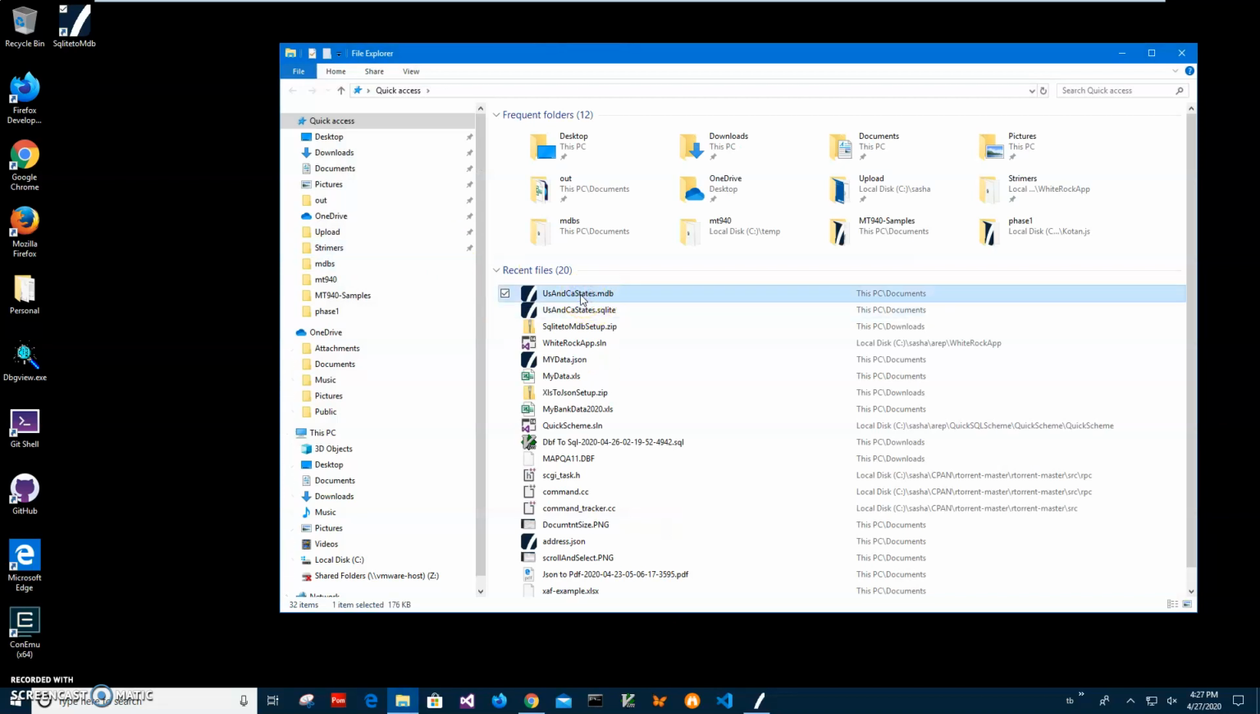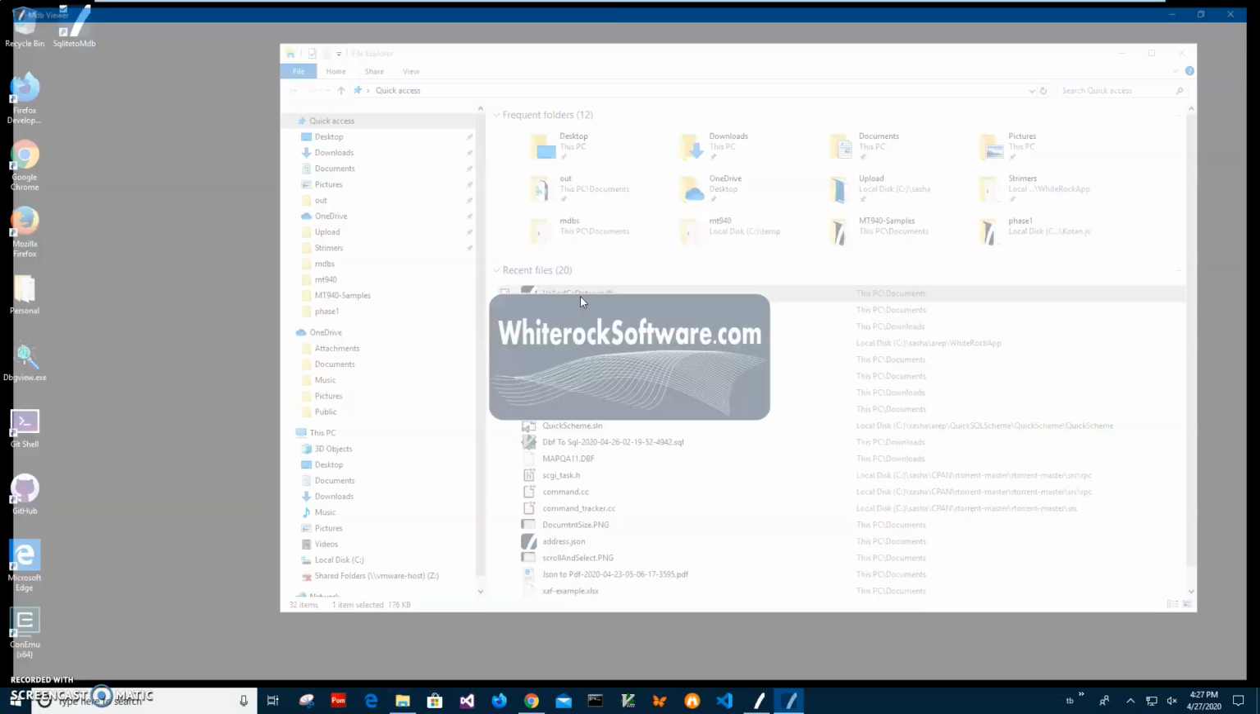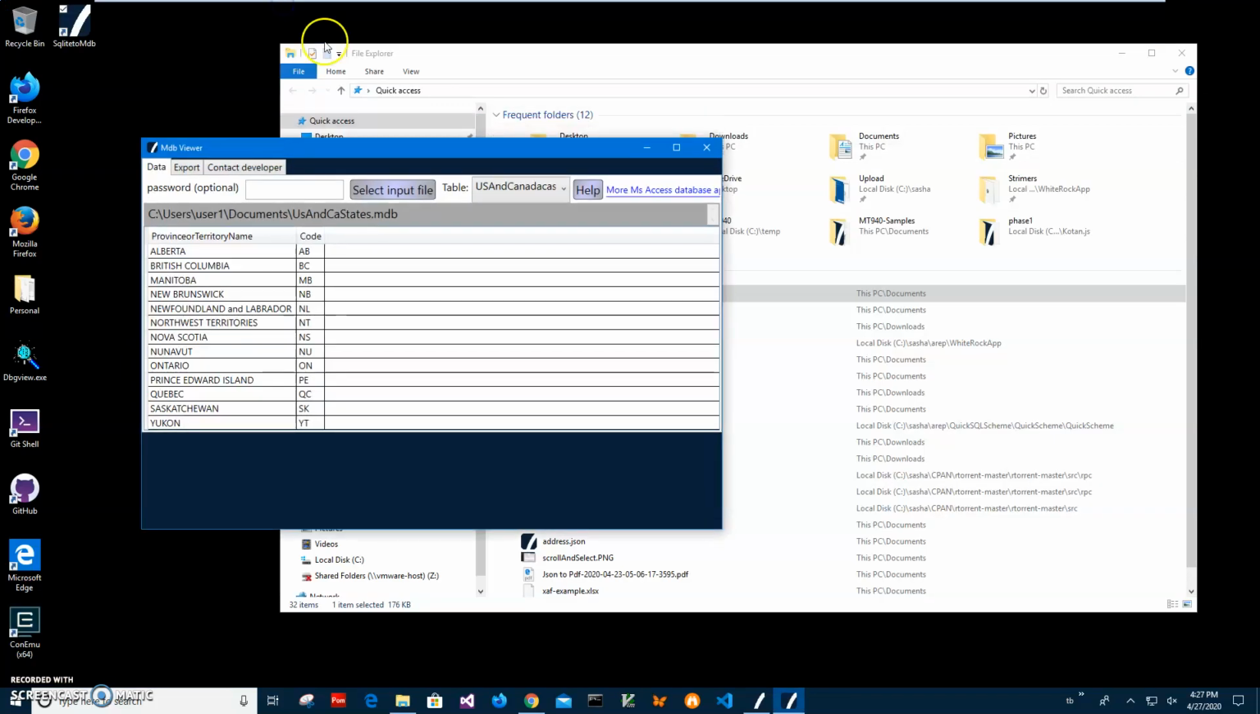Again, I have MDB viewer. It's another app that shows MDB files, tables inside. I can just double click on it. I will leave links on MDB and Sqlite viewer in below. And this viewer, it's just free apps.